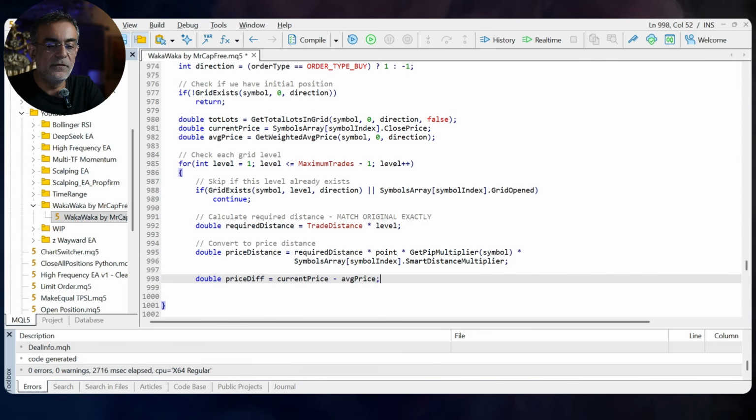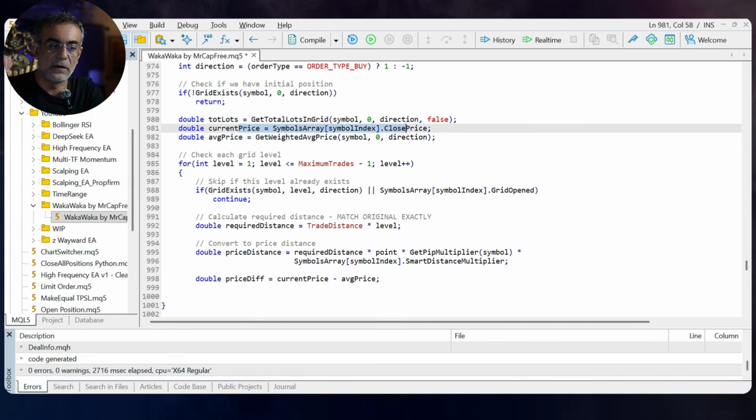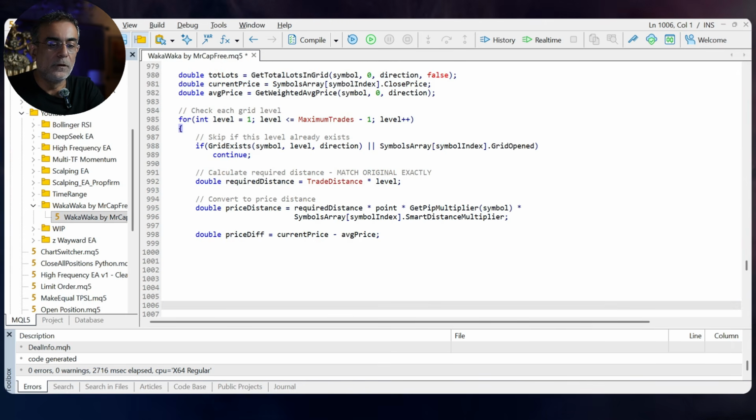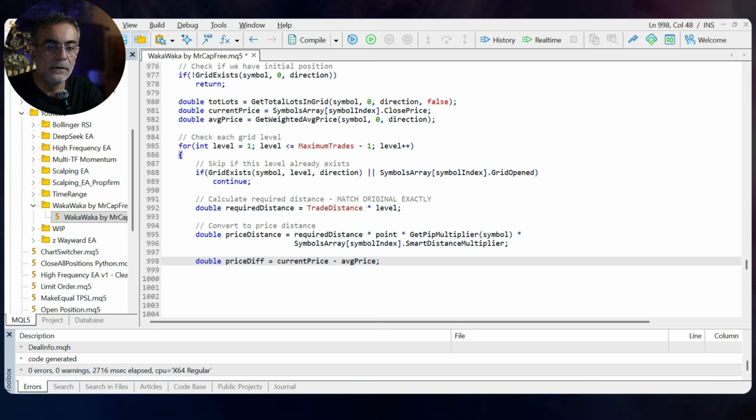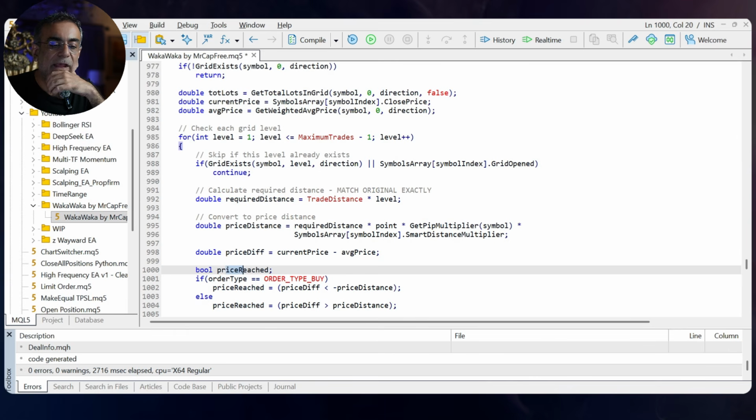And then the price difference variable is going to be current price minus the average price. The average price we're going to get from this function, and the current price we're going to get from the close of the last bar on this symbol. So now we know what the price difference is between the average price of our grid, which we're going to get from here, and what the current price is in the market. So then we can create a bool for whether the price has reached the level that we want.